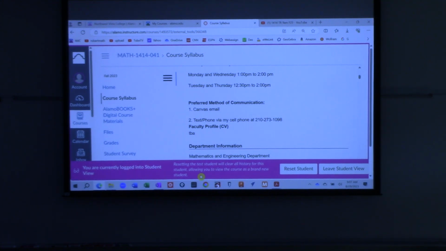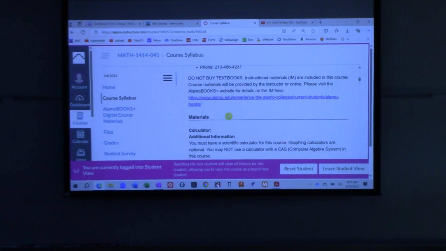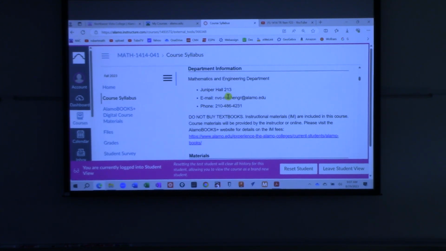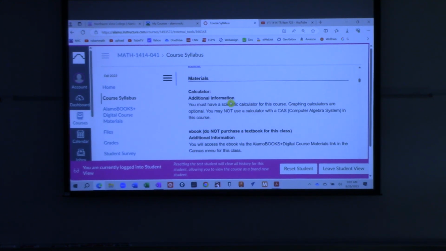I would not give you my cell phone number if I did not have the expectation that you're going to text me, all right? All right, so the rest of that's just departmental information. If you need to go to the math department, that's where it is. You do not need to buy a textbook for this class, all right?